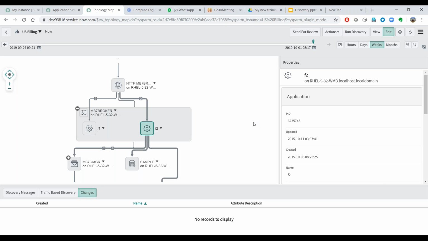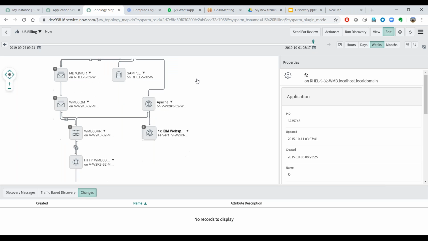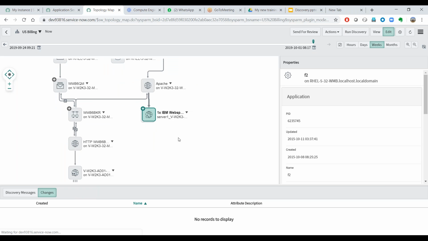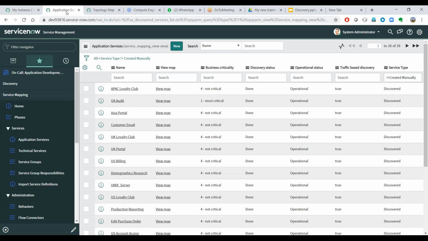Again, discovery is needed to bring all those details, because the server details are brought by discovery, and this relationship that we see here, the map of a particular application service, is what we would be creating. Again, to get more return on investment on this particular solution is where we go ahead with event management.